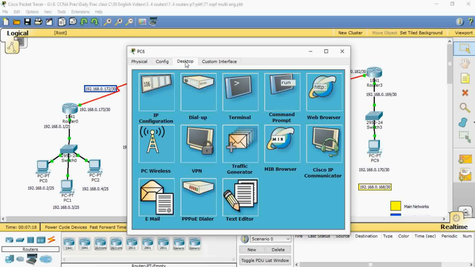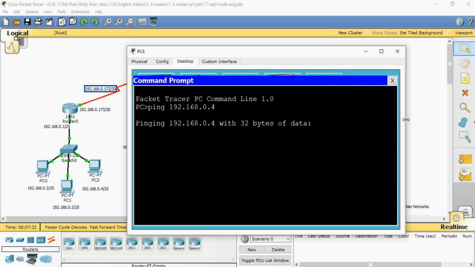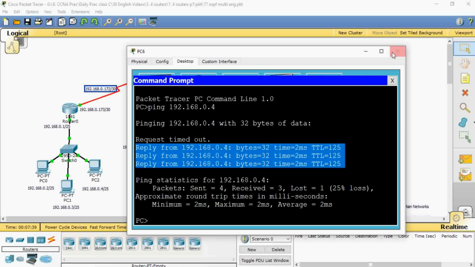Go to desktop, then go to CMD and type ping 192.168.0.4. Here you can see that replies are coming from that PC. That means our configuration is successful.